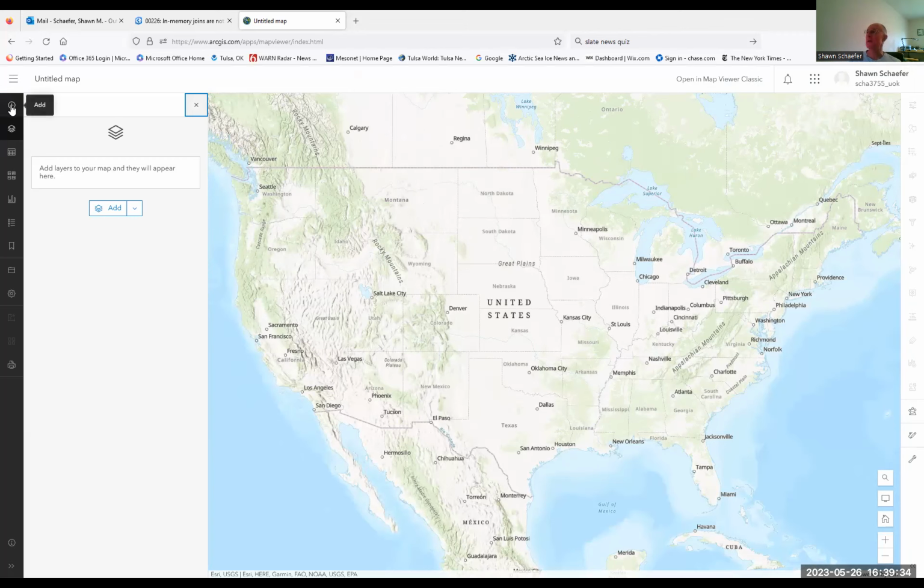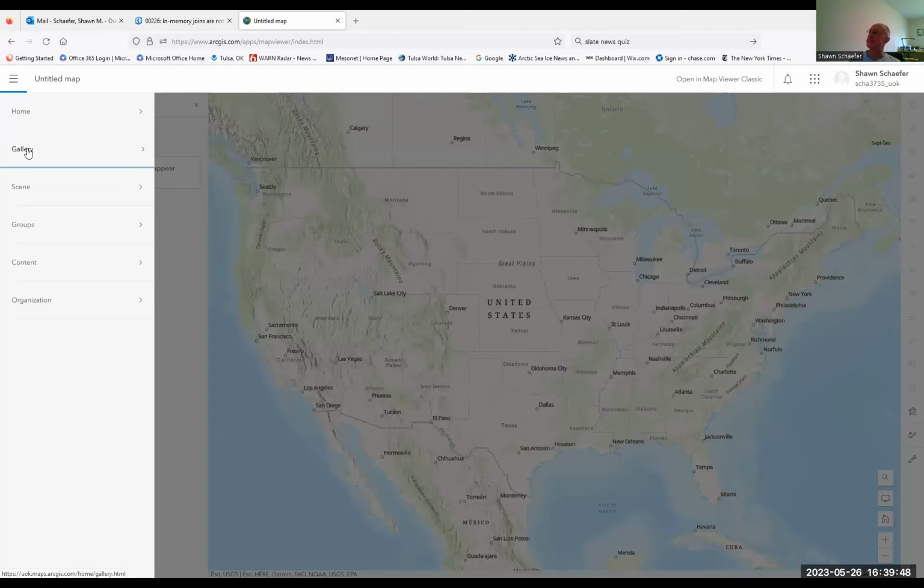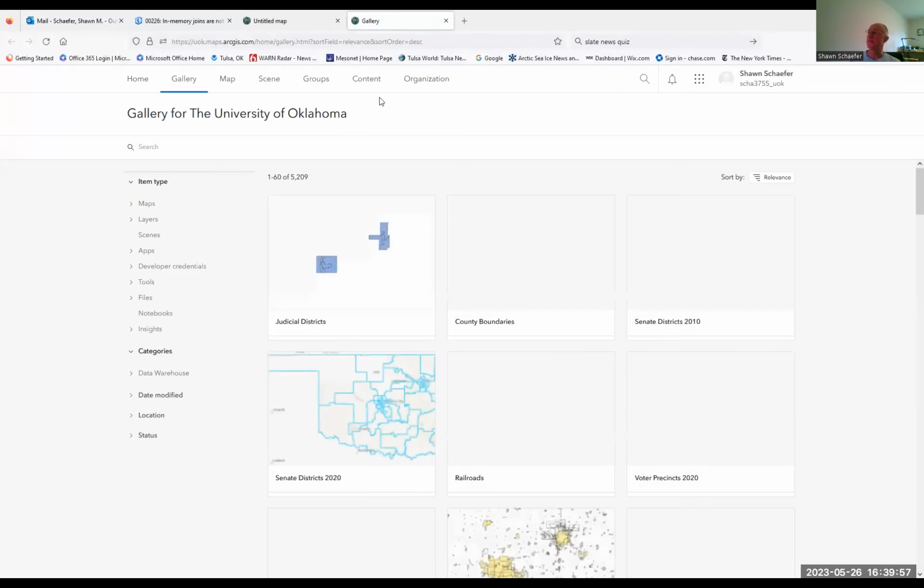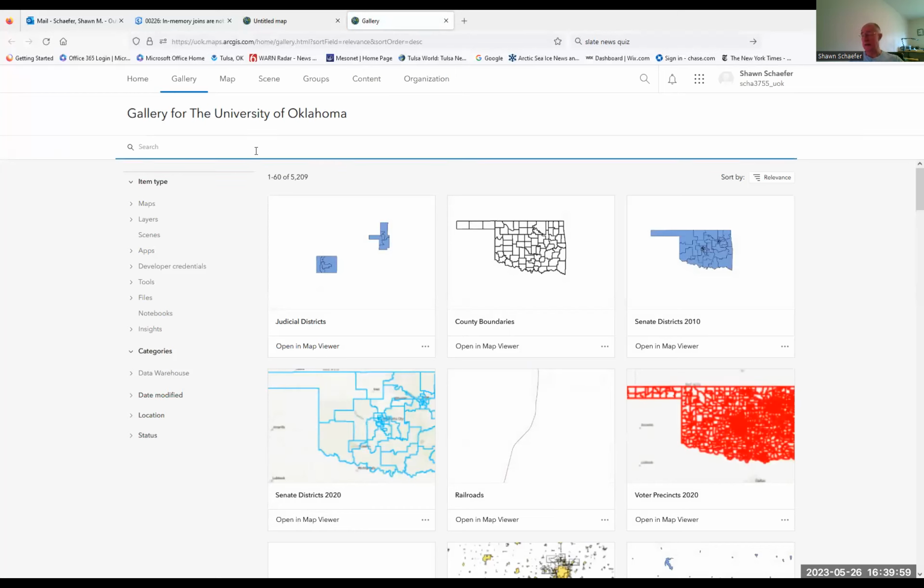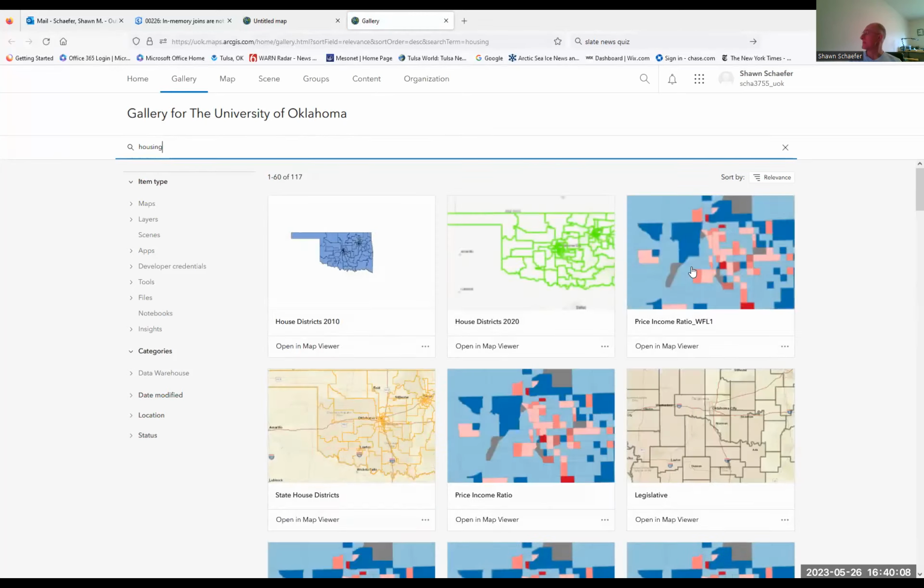What I want to do is open up a map I've already created here. And so I'm going to go to the gallery. And it takes you to the University of Oklahoma gallery. And you can see there's 5,000 things here, right? But I'm going to look for housing because that was my tag, right? There we go. So I've got this price income ratio. I'm going to open that up.